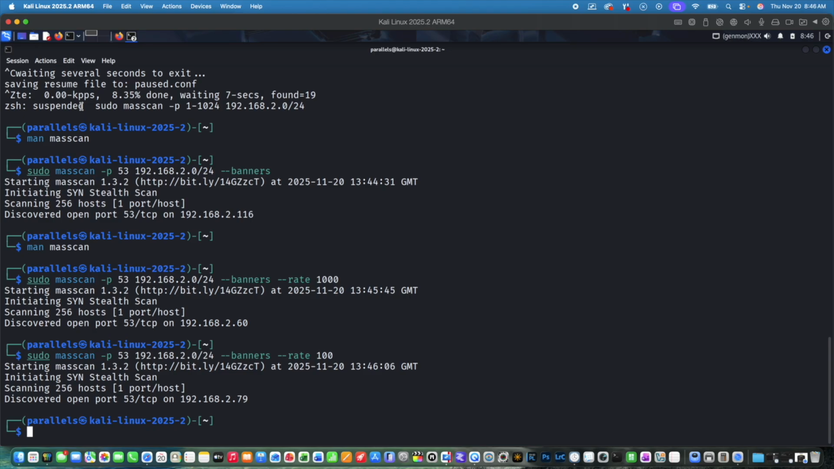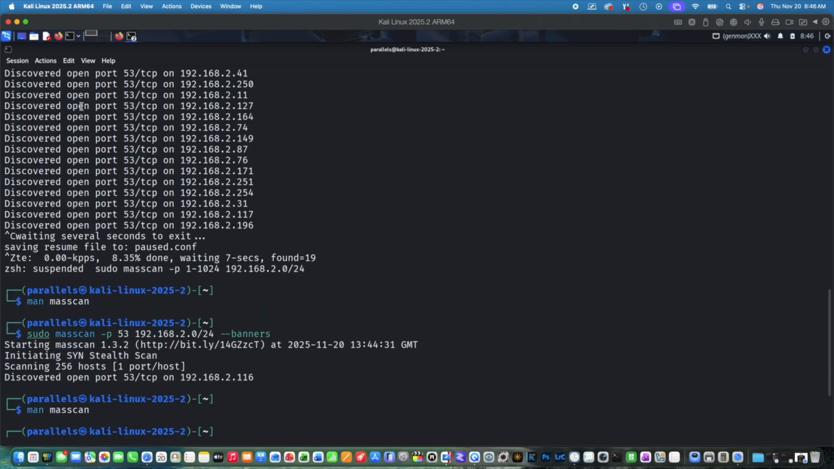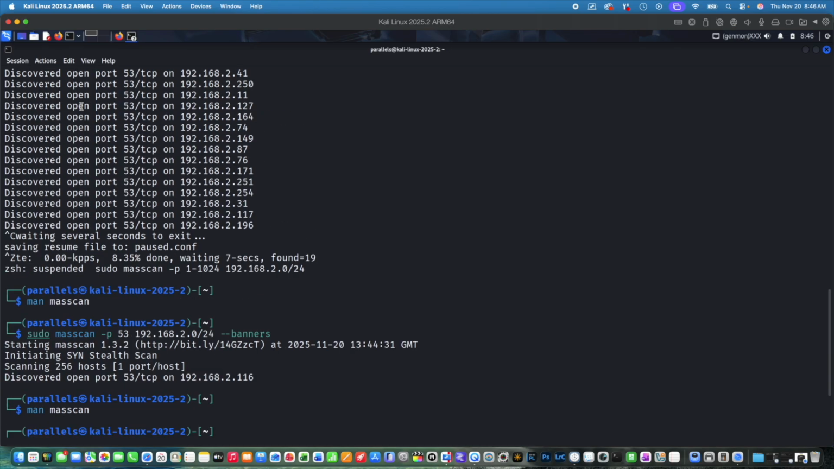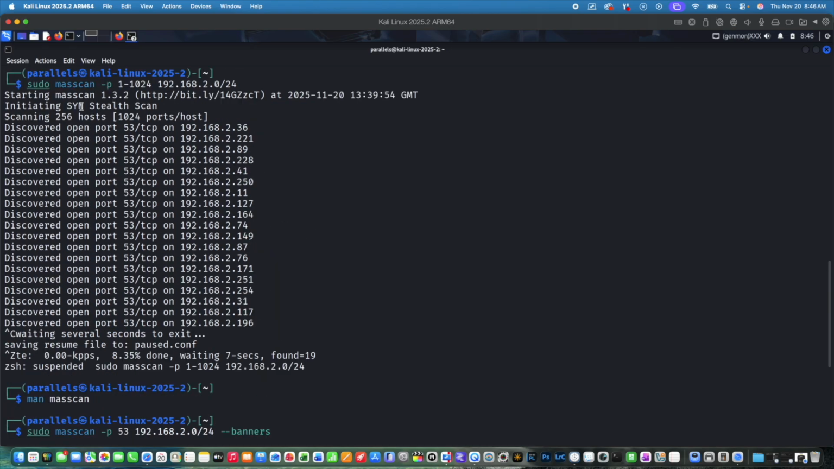A different one too. Wait, are they the same ones as the top ones? Let's see. Mine weren't, I think. We had 60, 79, and 116. This thing might just not be working very well. That's odd, isn't it? Maybe Nmap's working a little bit better than this. So let's try this same thing with Nmap.